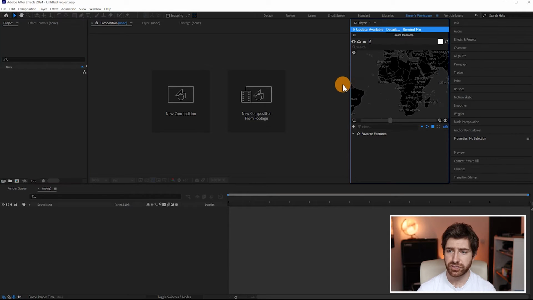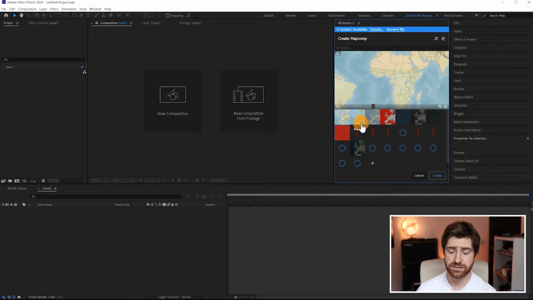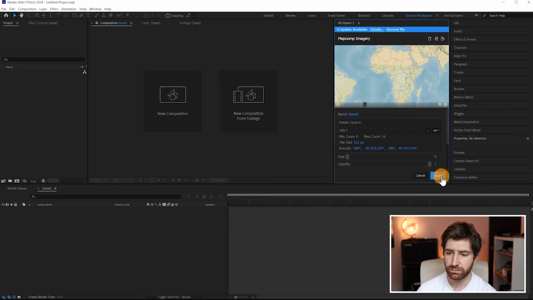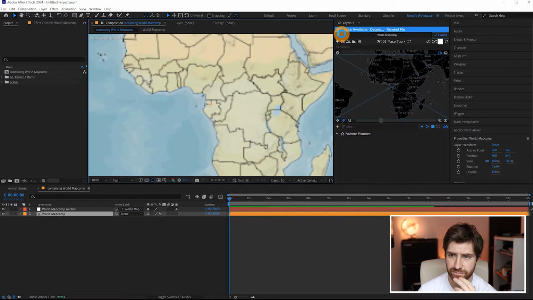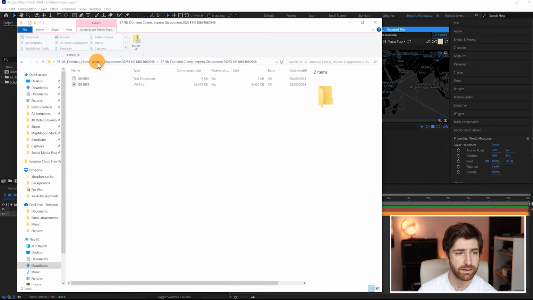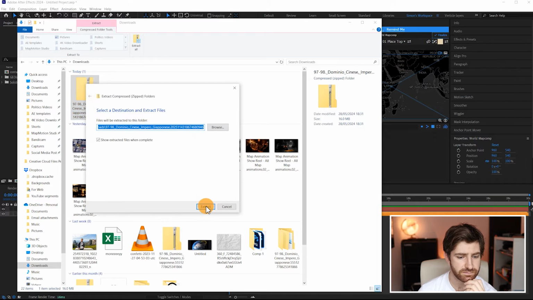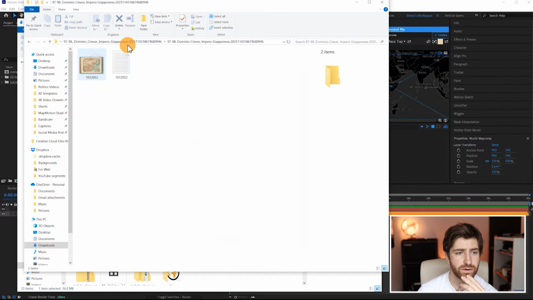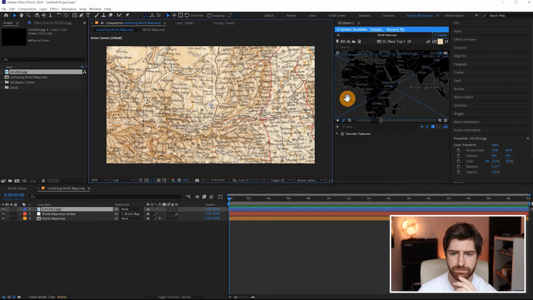Now we need to open up a GeoLayers project. Now we can do any map style, it literally doesn't matter because you're going to be covering it all up. So I'm just going to pick this top one here and we're going to go create. Crank the max zoom up, there we go. Now what we're going to do is bring in the map. You have to unzip it first. We're going to bring this map into After Effects. So let's just drop it on there.